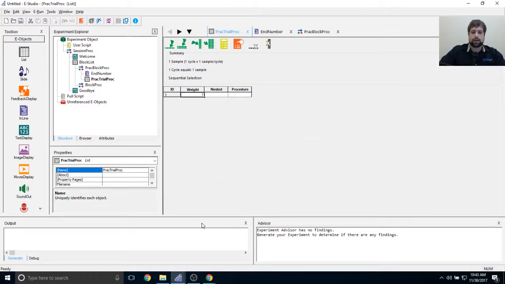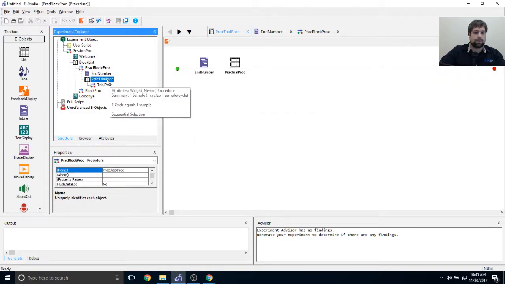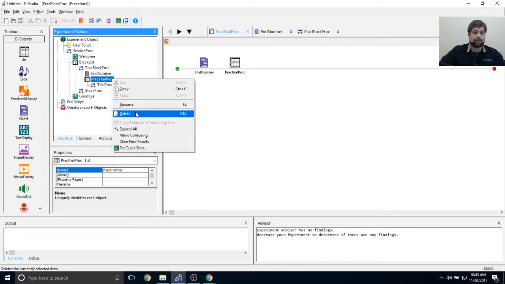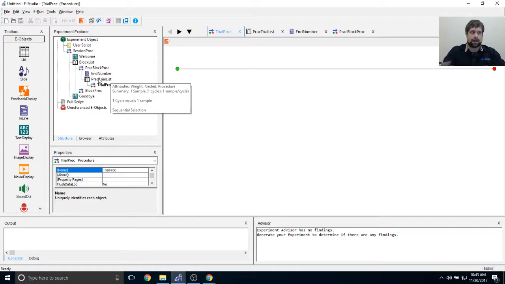We go ahead and double click on it to open it in E-Studio Structure window. And now what I want to do is I want to make a new trial, obviously. So the new trial in this case is going to be called trial proc. Now there's a reason why I'm not calling this prac trial proc. Whoops, I want to rename this list actually. So I want to actually call this list prac trial list, just because that object isn't necessarily a procedure, it is a list object.